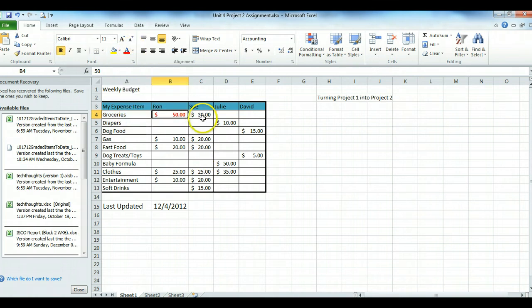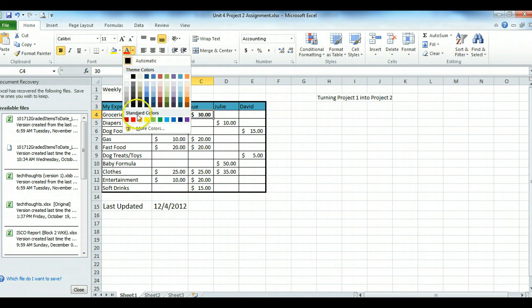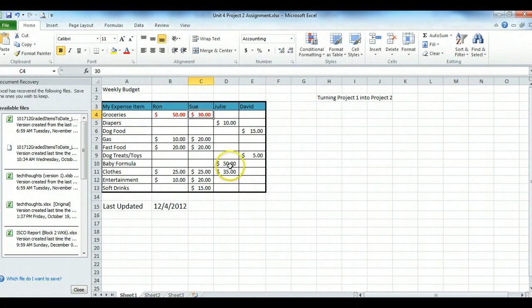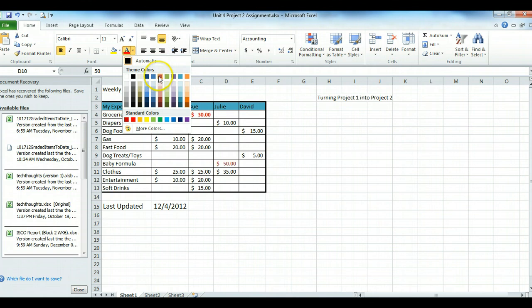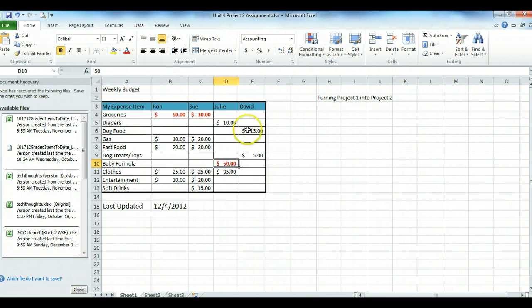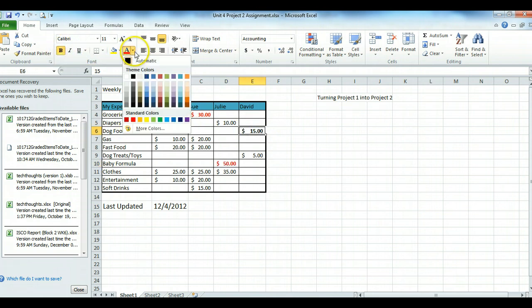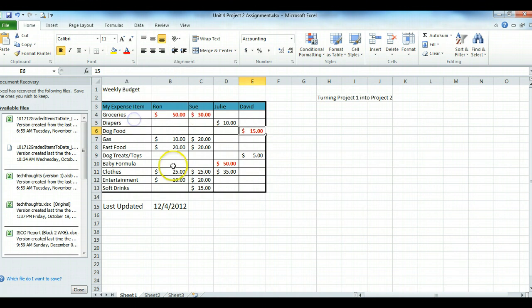How about for Sue? Right here, bold and red. Julie, this one is bold and red. Then finally, for David, this one is bold and red. Done. Of course, what I should be doing all along is File, Save As, and save it as Project 2. So you want to make sure you do that so you don't lose your work.